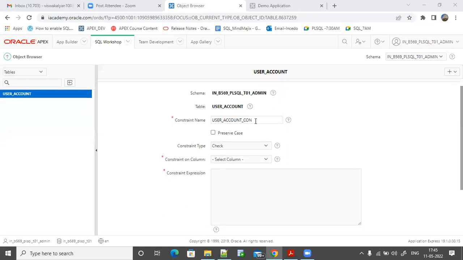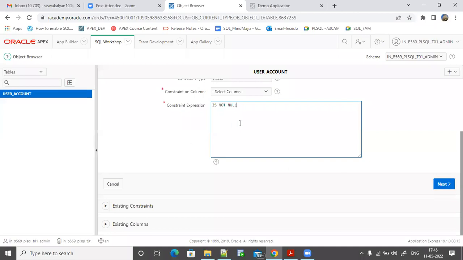Okay, this is the constraint name, you can put whatever name you want here. Just select the constraint type, whether you want a check constraint or foreign key or primary key or unique. Say check constraint, select the column for which you want to apply it, and then you can put is not null. Okay, is not null, and then click on next, and then you can create the not null constraint.